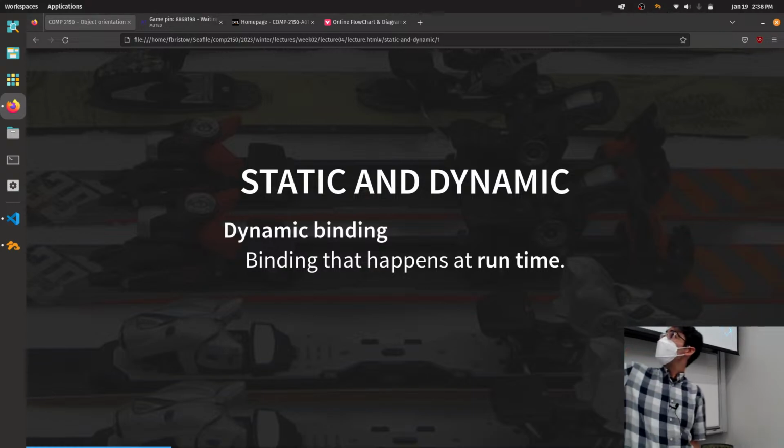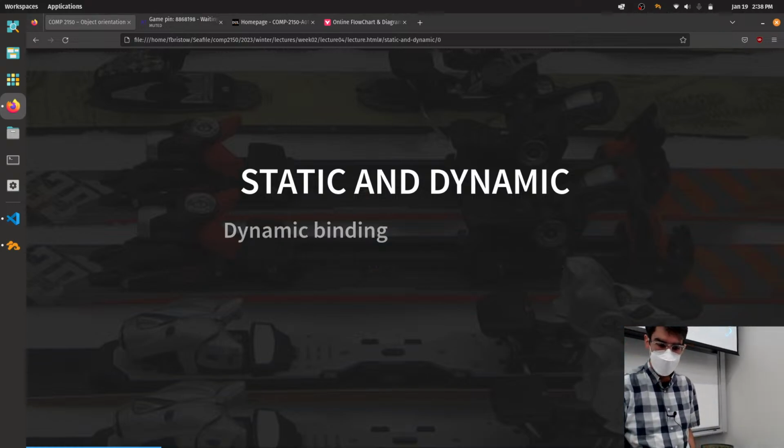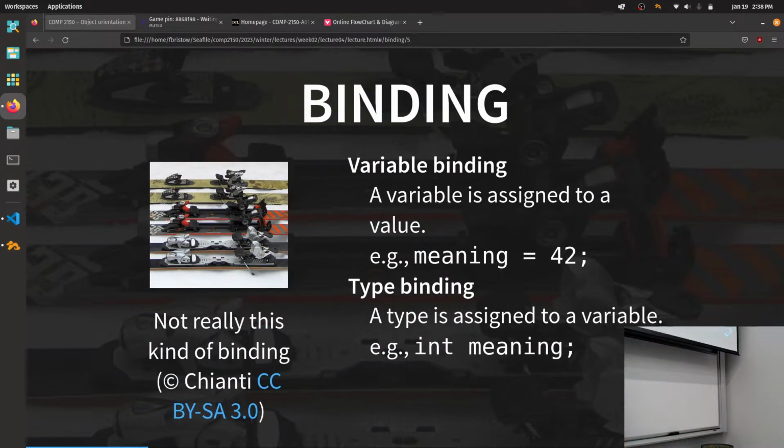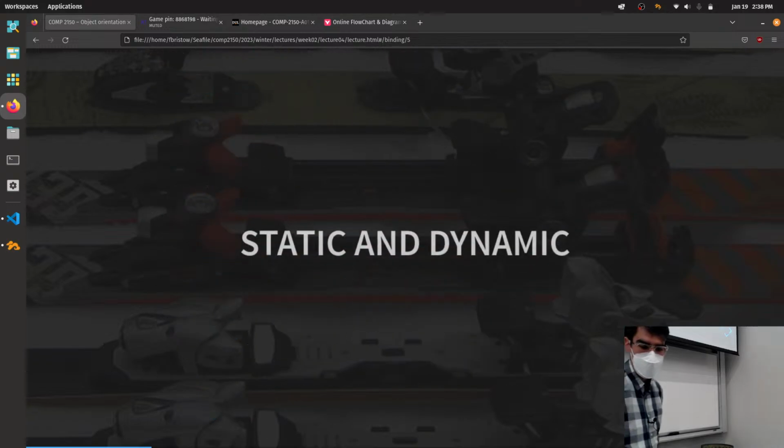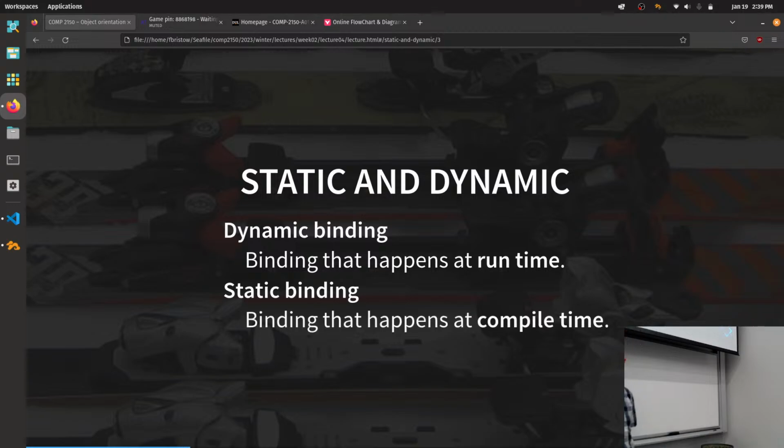Dynamic binding is binding that's happening at runtime. So in these two examples, this line of code giving this value to a variable is something that may only happen at runtime. The variable that's named meaning may not have the value 42 until that line of code, that statement, all of the assembly language instructions for that have finished executing. So that binding happens at runtime. That's dynamic binding.